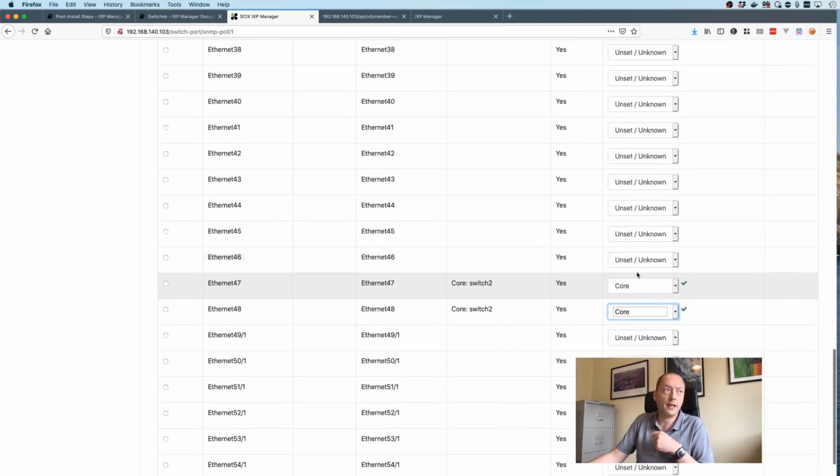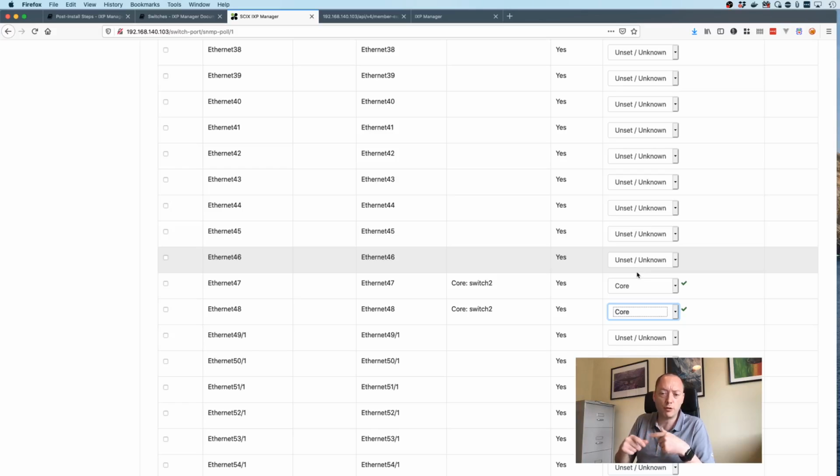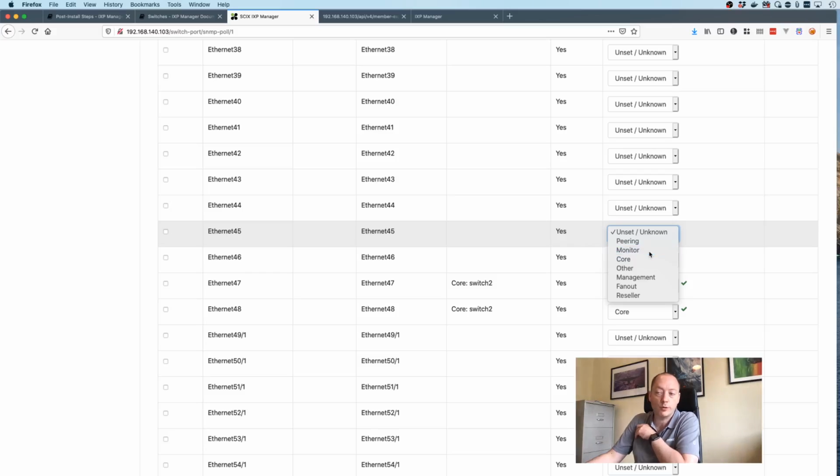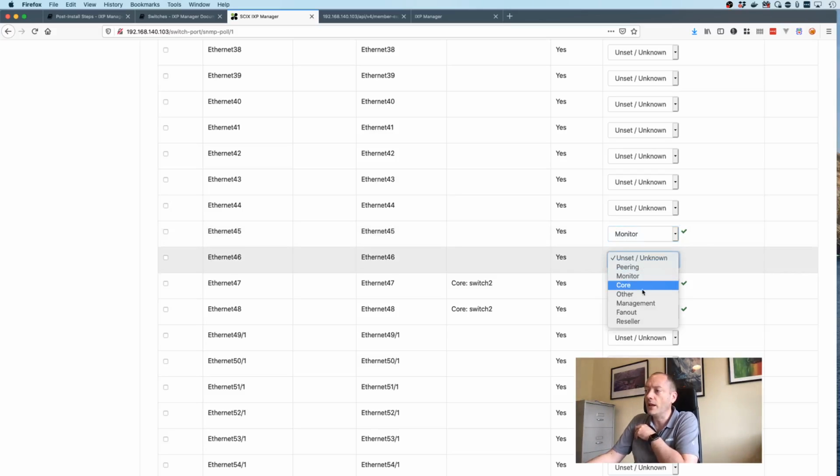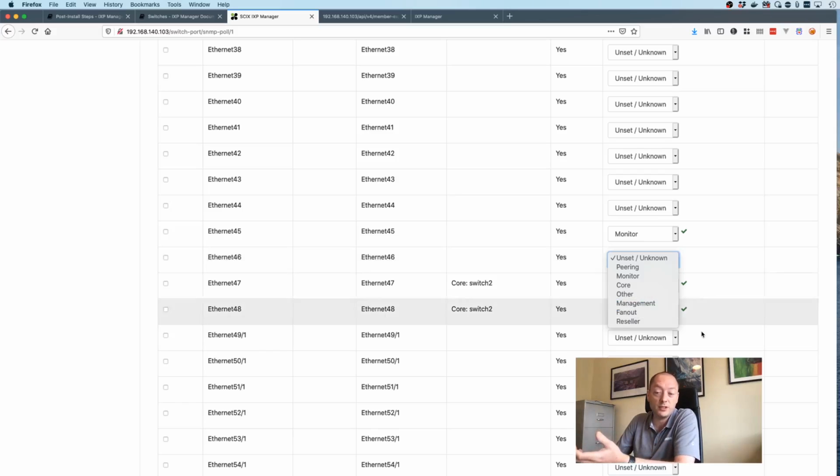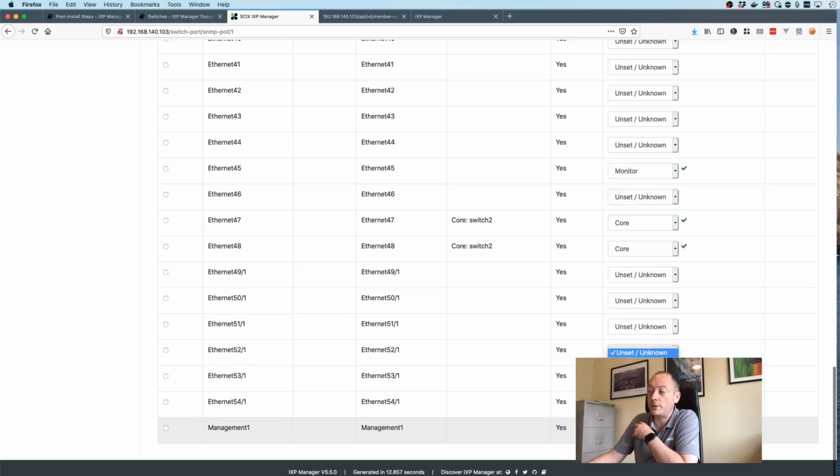We normally have a port that we use to mirror traffic when we're provisioning a new member or diagnosing member issues. We put them into a quarantine VLAN, then we do a port mirror on that so we can see where an issue may exist. And that would be a monitor port. Fan out and reseller are to do with reselling, exchange resellers. We're going to come back to that another time. Other is something that we haven't otherwise thought of. And then management is for the actual management interface on the switch.